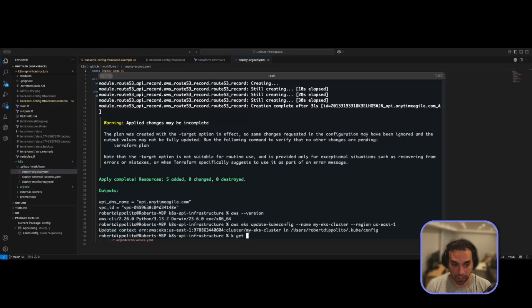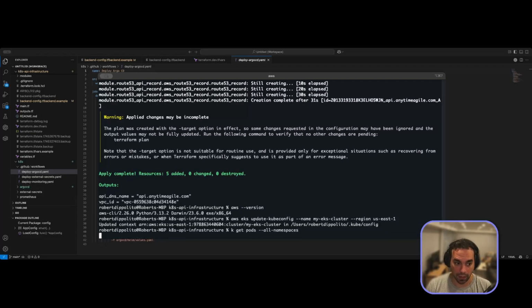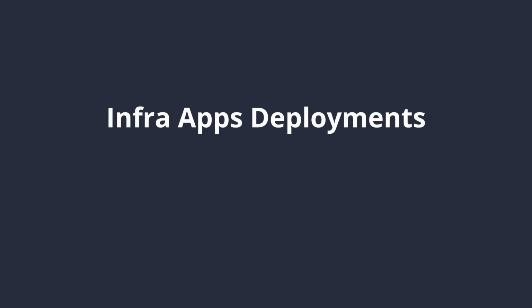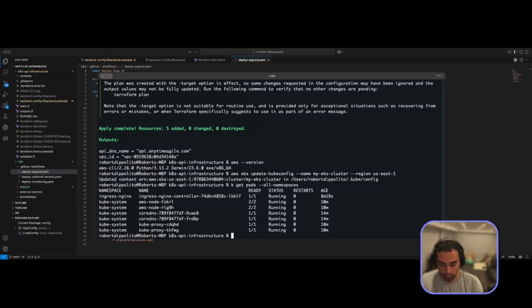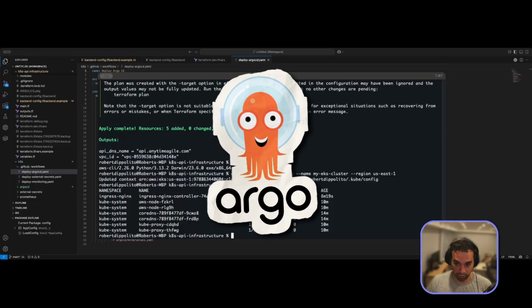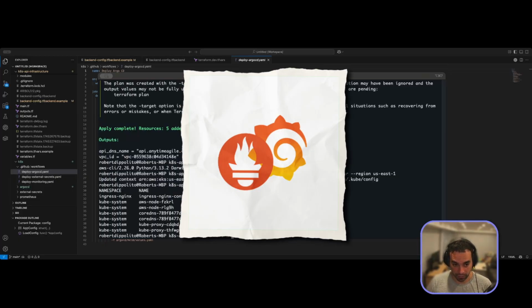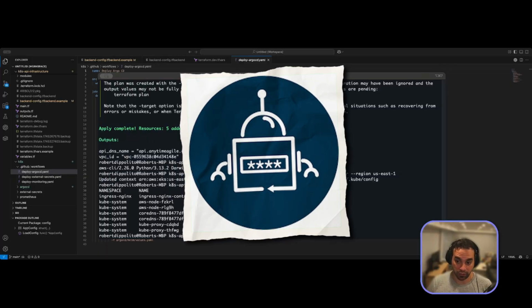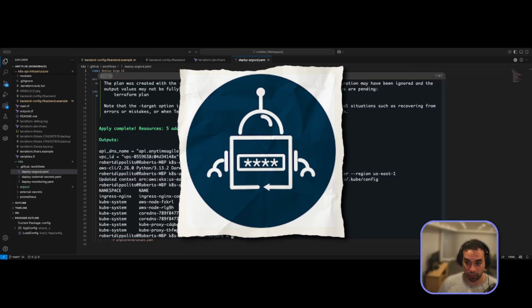So now I can use my kubectl commands to access my cluster. If I go get pods, all namespaces, I will see that I have a simple cluster running with an ingress nginx controller that's acting as an ingress. So now we're able to go and deploy our infrastructure apps. The infrastructure apps we're going to be deploying are ArgoCD to manage our deployments, Grafana and Prometheus to manage our monitoring and observability, and external secrets, which is going to handle the external secrets for our cluster.